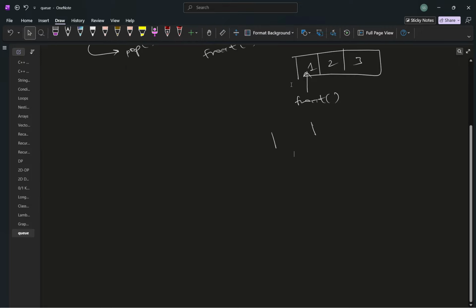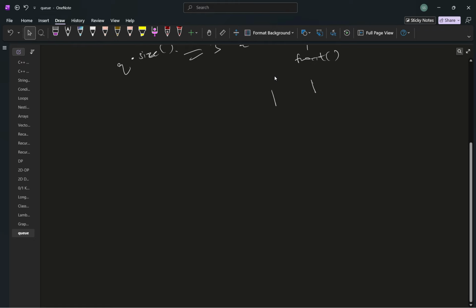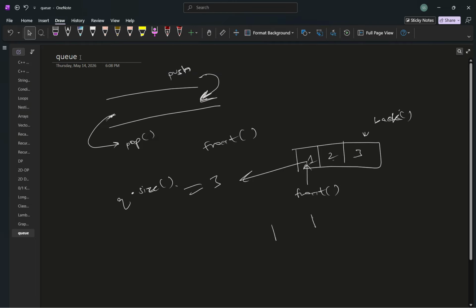So next we have size. Obviously you know about the size function. It just gives you the size of the queue. Basically if it has 3 elements, then this has size equals 3. So it's the length of your queue. So queue is done. Next we can move to BFS.